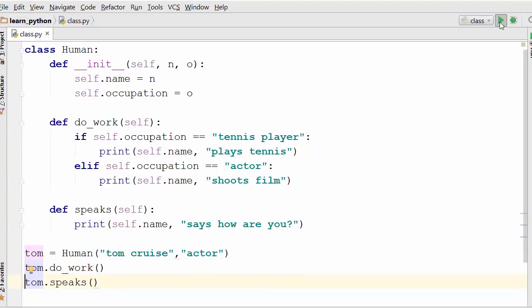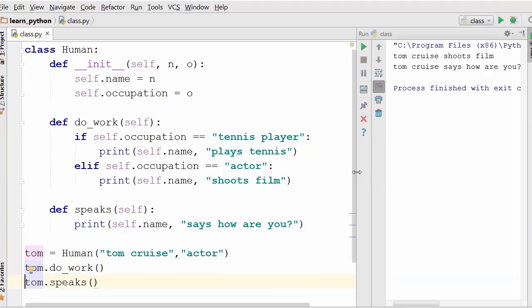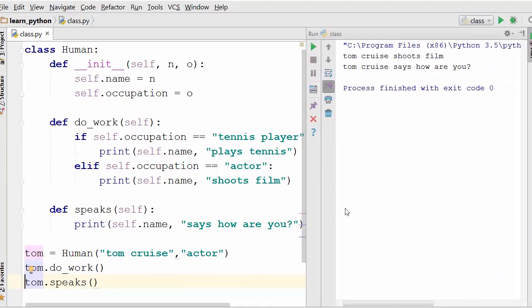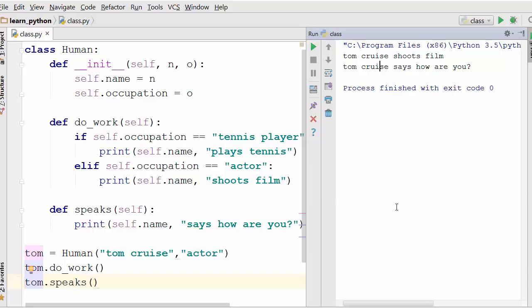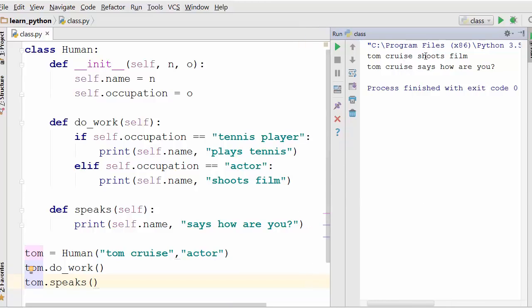Let's execute the program and see what happens. When I execute it, it says Tom Cruise shoots film. Tom Cruise says how are you? Excellent. So here it recognized that this guy's occupation is actor, that's why it printed shoots film.